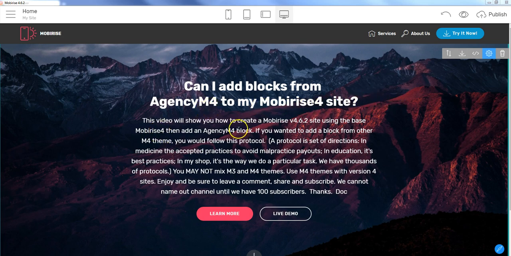This video will show you how to create a Mobirise v4.6.2 site using the base Mobirise 4 and then add an agency M4 block. If you wanted to add a block from another M4 theme, you would follow this protocol.